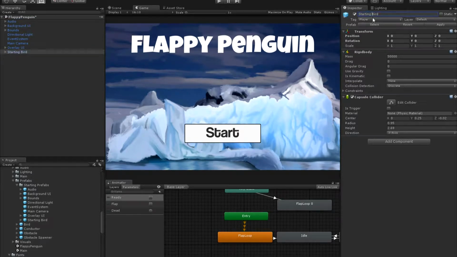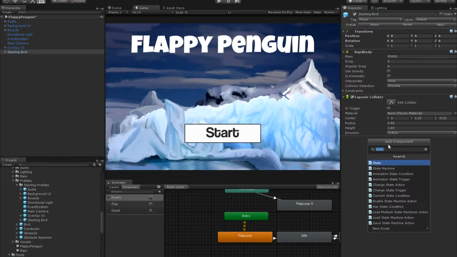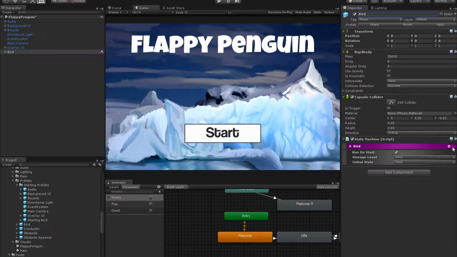The first thing we're going to do is rename Starting Bird to just be Bird, and add a new component to it. Type in state and add a state machine to it. A state machine is the base level component that you need to run cats underneath a game object. Without a state machine, cats will not work.